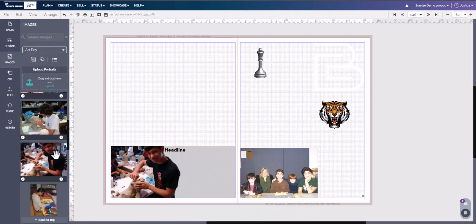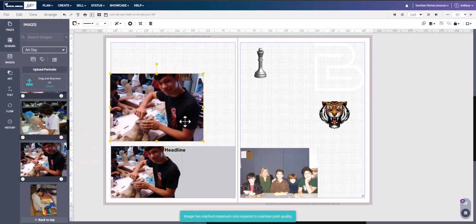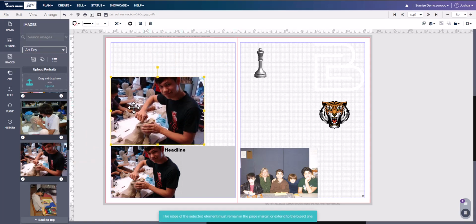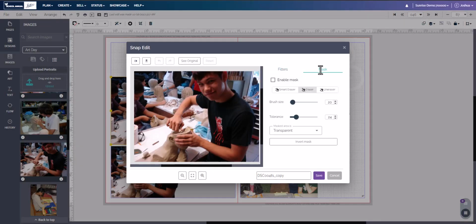So we can always go back to the photo right here, and here you will see that nothing's happened to the original image. The original image is right here. We just have a copy of it right here. So we can always go back to this original image if we want to do something different to it. Let's go back to Snap Edit. Let's go back to Mask.